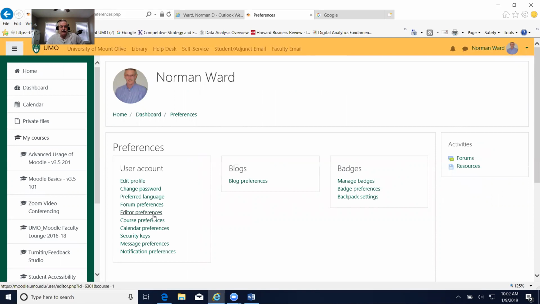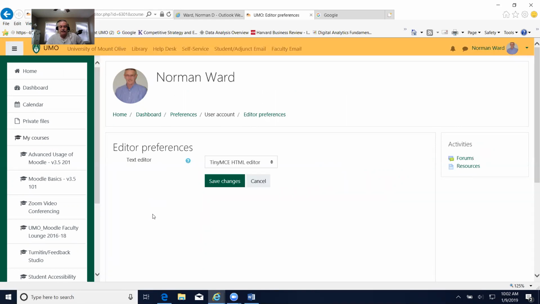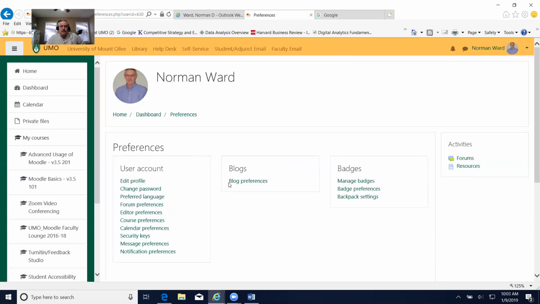So we go here to editor preferences, and you're probably going to find it set to a default editor, but what we want to do is set it to the Tiny MCE HTML editor, which allows it to show you all these different functions we just mentioned. After we hit Save Changes, that saves the change.